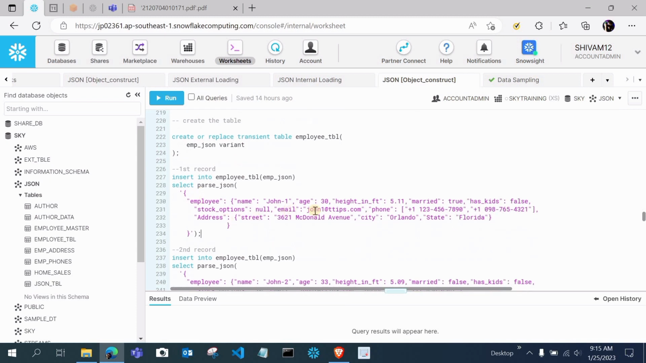DOB. And here this is a phone. Phone is array type data, and in the phone we have two phones, one phone and a second phone, so the maximum size of this phone array is 2. Address is nested data. In the address we have street, city, and state. So the address is nested type data, and phone is array type data.